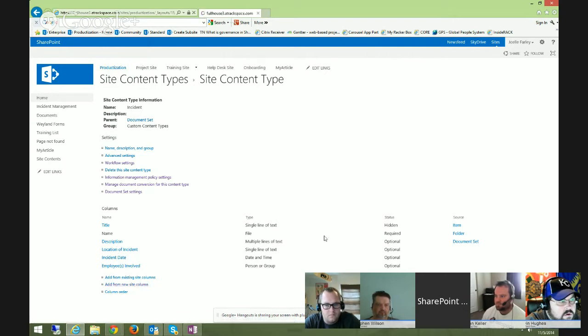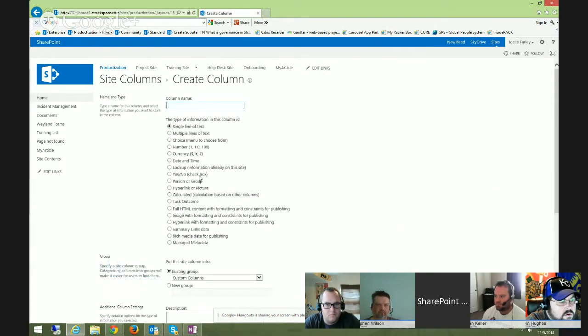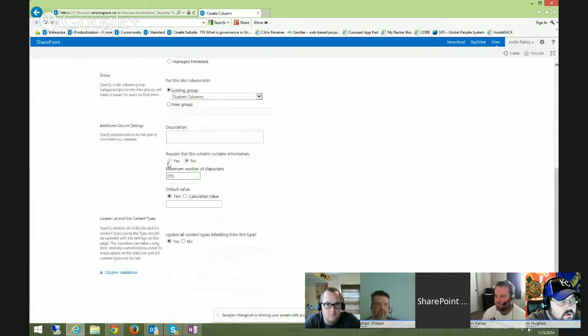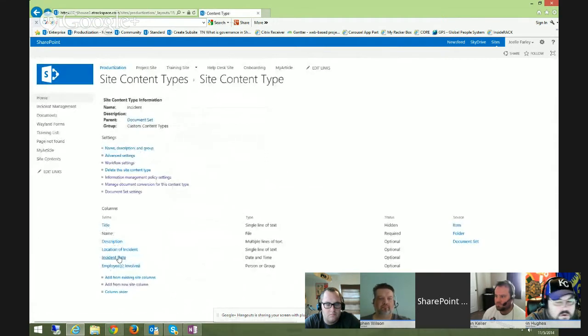If I click Add from Site column, it looks a lot like creating a column on a list. So I just fill that out, choose where it gets stored, fill out all the features there, and then I click OK, and it would add it. So here I have location of incident, which is just a single line of text, incident date, date and time, and then employees involved, person or group. Once I do that, I am good to go there.